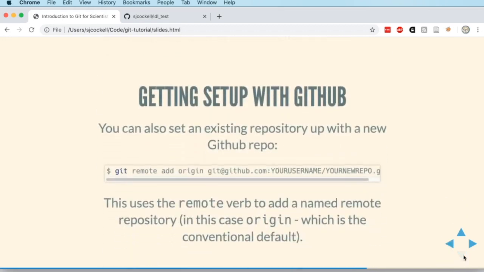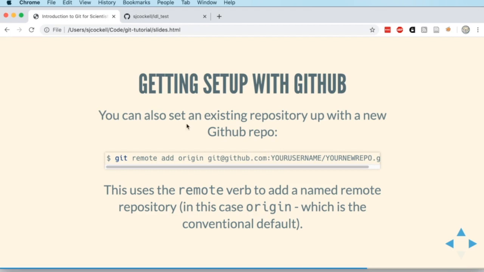But this is the other thing that we can do: with an existing repository, you can set it up with a new empty GitHub repo. That's what we've just created, a new GitHub repository. This command here, git remote add, will add a named remote repository to your local repository.